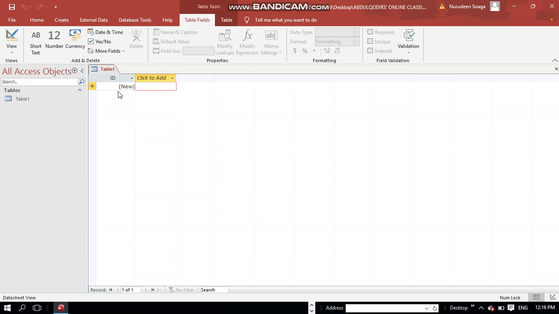So the first thing we are going to look at is the view that we have. I've mentioned that we have data sheet view. So this is the data sheet view environment. You can switch to another view called design view using the views option that we have here. When you click on this view option, these are the two views that we have. We have data sheet view, then we have design view. So what is the difference between these two?